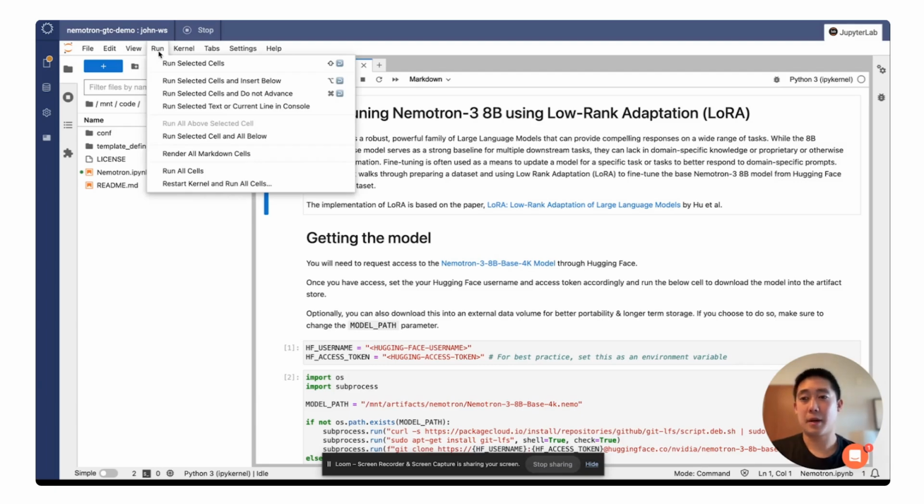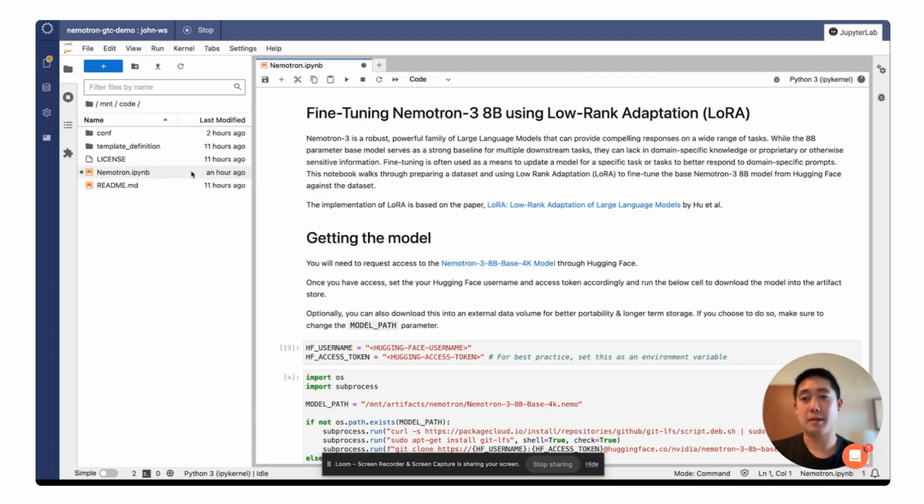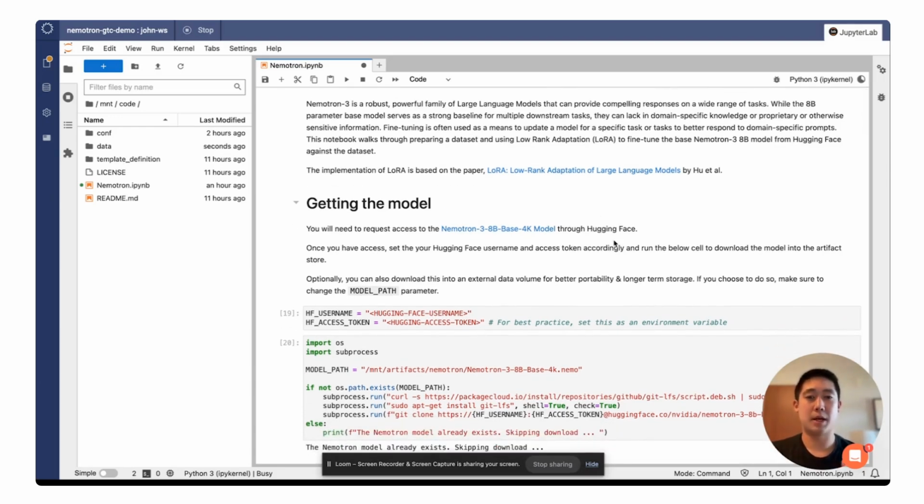For this demo, I'm going to start by running all the cells, as loading and fine-tuning the model does take some time, so we'll just get ahead of ourselves a little bit. But I'm going to spend some time to go through each cell here one by one.